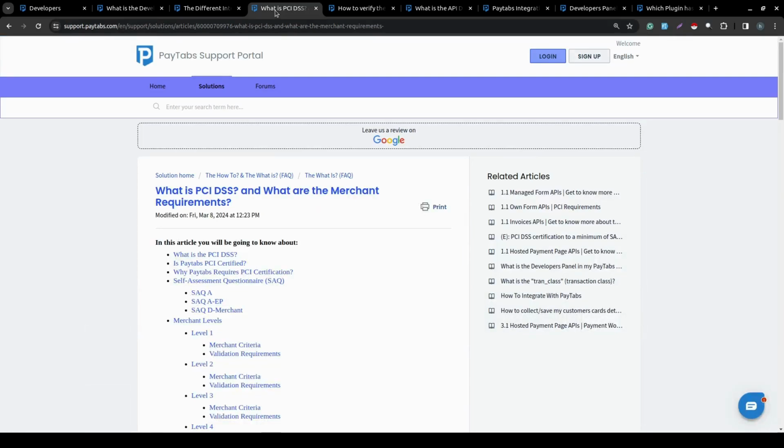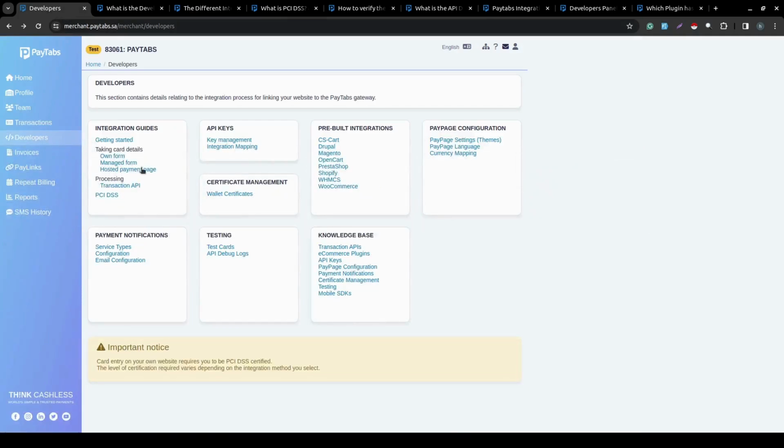Here you will learn all the details related to PCI, what it is, what the levels are, when you are going to use it, and how you can use it. Now here, this is just an idea about the PCI DSS, and this whole section is a way of guiding you through how you can start the actual integration.